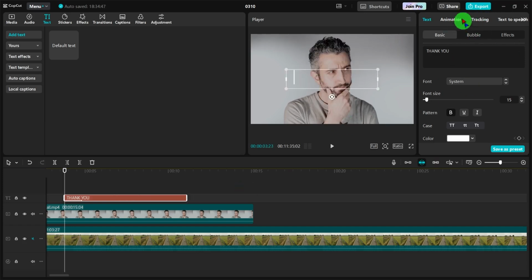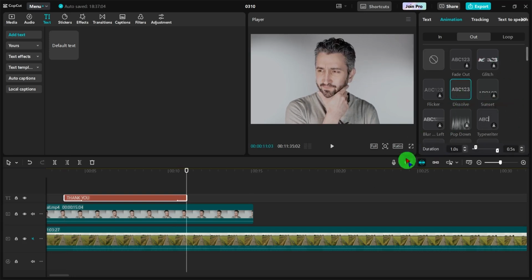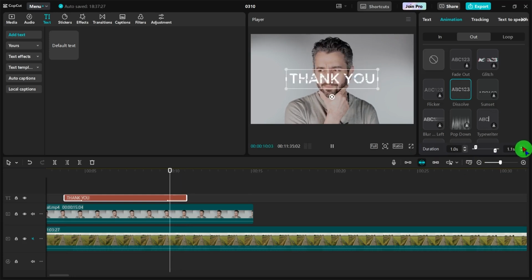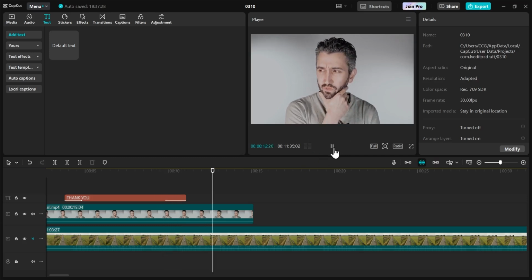Let's say you want to add animation at the end of this text. You can go ahead and click on the out option here. Let's say I want to add a dissolve animation. Now this is added. You can also adjust the duration. Okay, you can just come here and increase the duration. If I play this, this is what we have. So that is about the animation of text in CapCut.